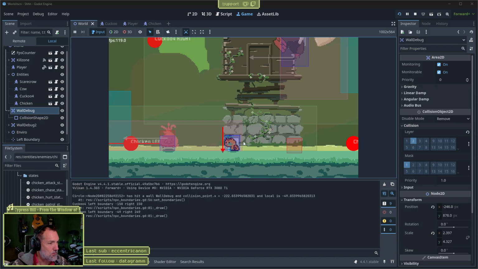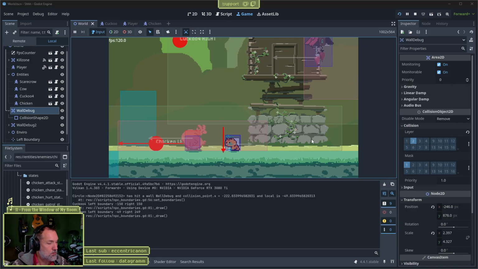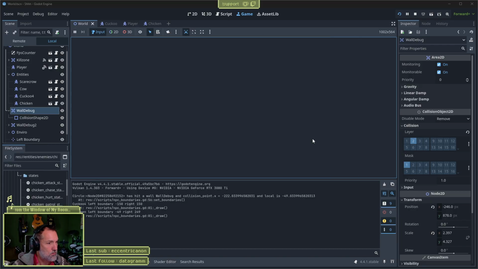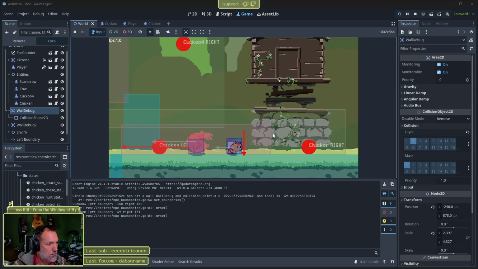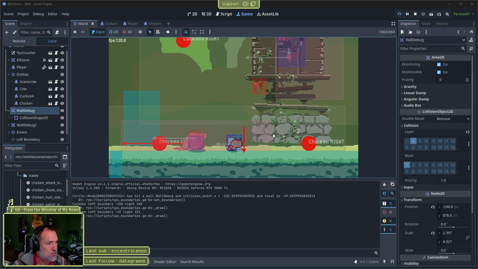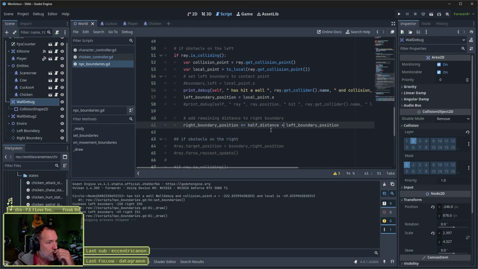So right is there, plus the small distance here. It should be around here. It's way off. It's right boundary position plus... Ah, but it's a negative number. Let's try something. Yeah, that's it. Okay. So both are correct now.